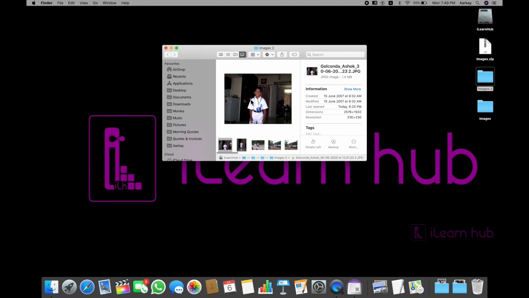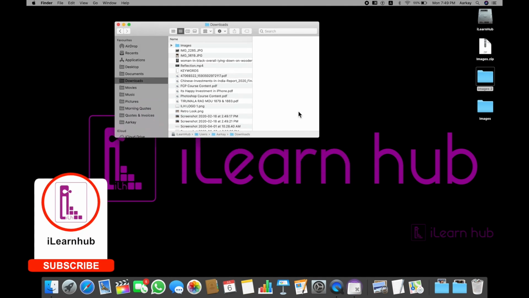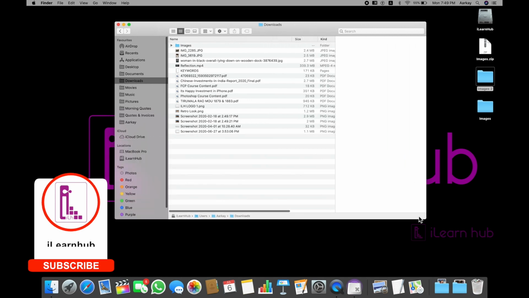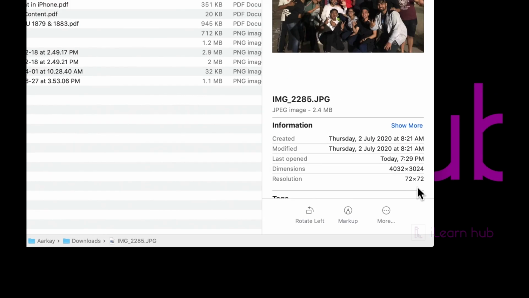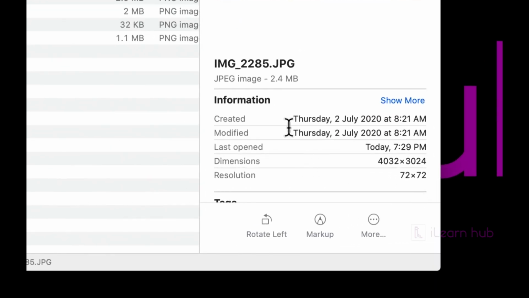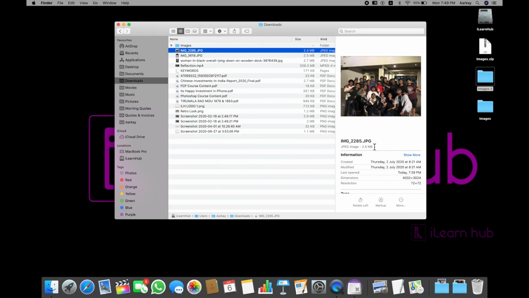I am going into Downloads. Okay, I'll select this image. If I wanted to know what information you can see maximum here: created, modified, and some dimensions, resolution, etc. And of course JPEG image, 2.4 MB. But I wanted to know where exactly this photo was taken.